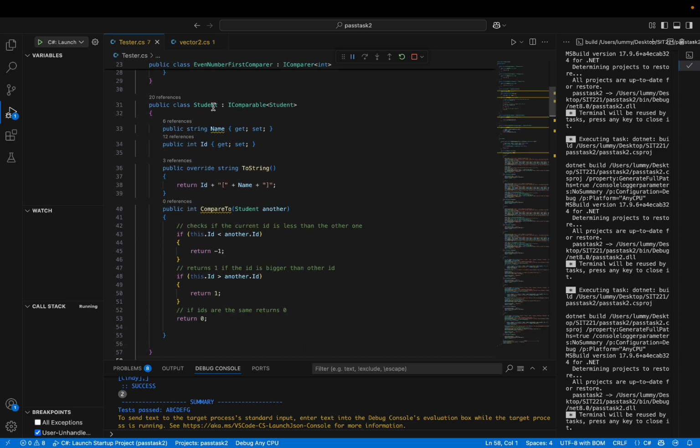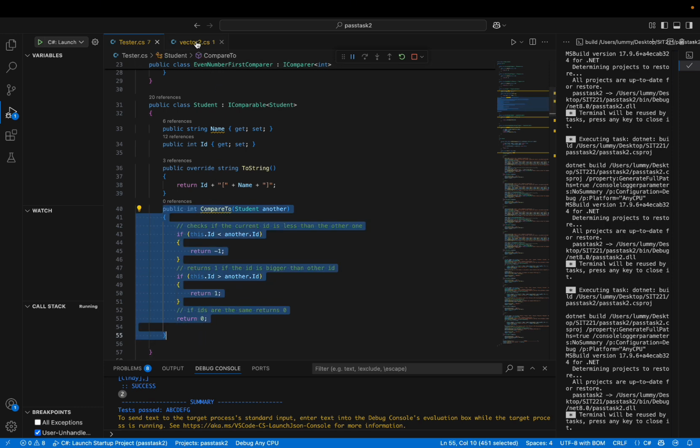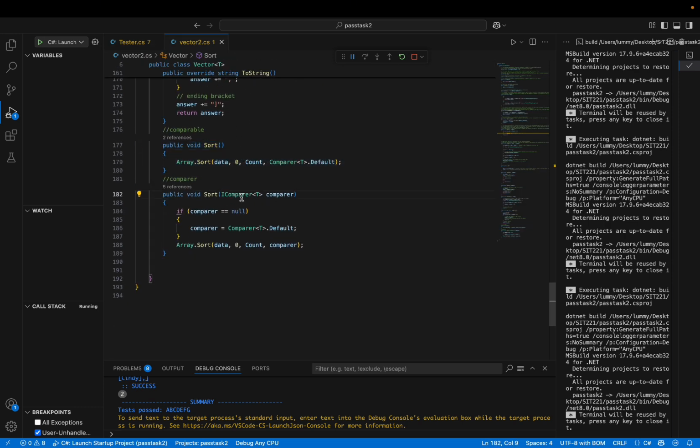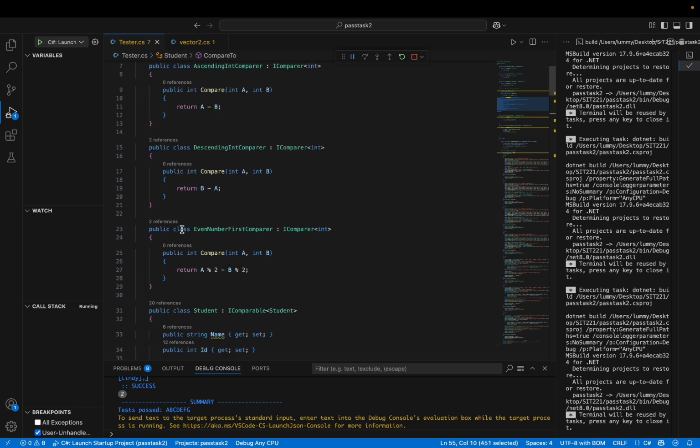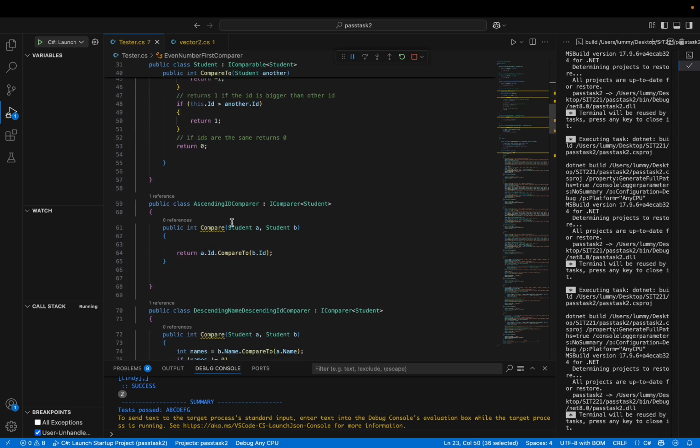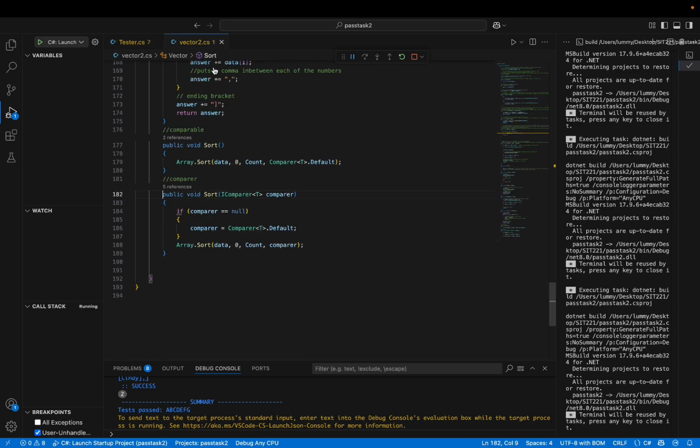comparing method. So for the student class here, we have the comparable interface, and we actually use CompareTo. And then for the public void, we use the IComparer interface. This allows us to use external comparers, which we could create, and they could compare and sort through data however we create them to. So that works with the ascending, descending, and even number first interfaces.